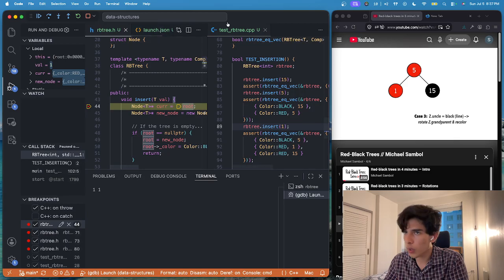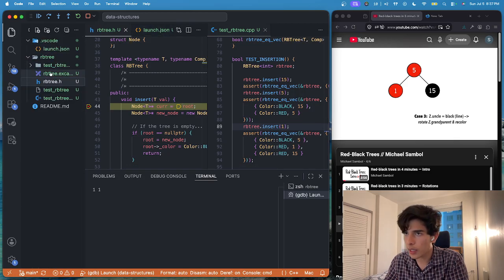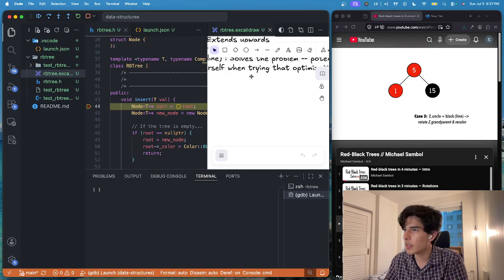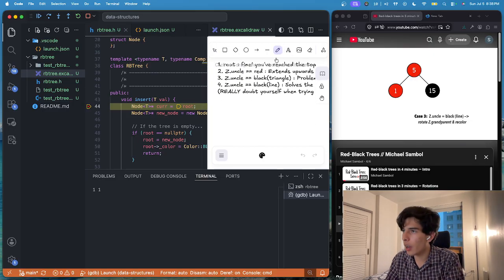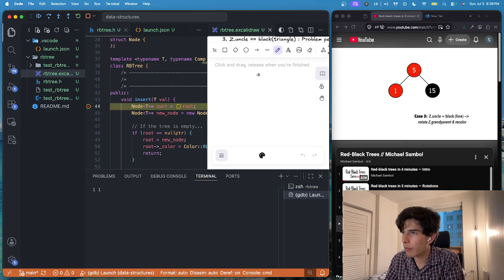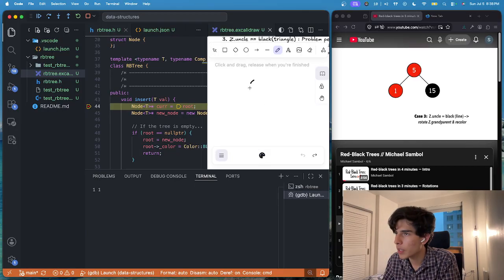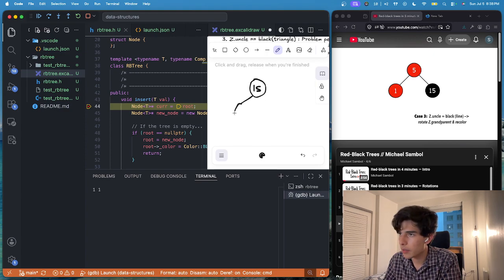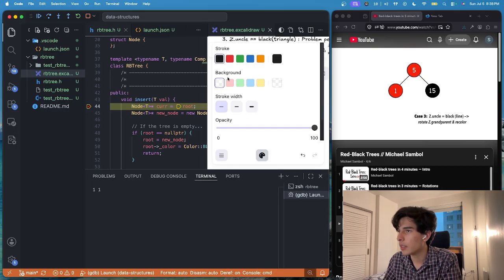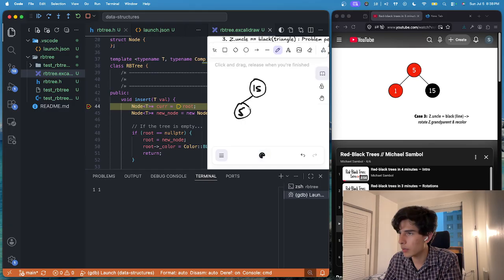So when we insert 1, what we should be seeing is this. I'm going to grab a pencil for this. Oh, whoa. That's really thick. Okay, let's go with, yeah, perfect. We have 15, right? 15. And then we have 5 to its left. 5. And 5 is red. So I'm just going to color it red. 5 is red.